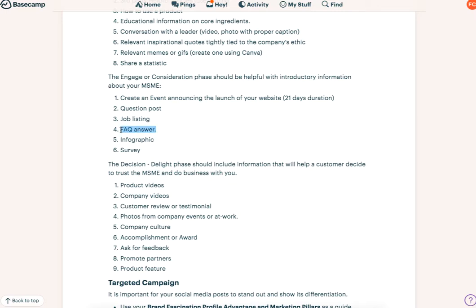FAQ, frequently asked questions like, how long is the delivery? What are your payment options? Who do you contact if you have problems with our product? So if you post that kind of question on a graphic, and then you answer it in the caption, that's considered consideration content. Or you can post an infographic about your product or a survey. Like 50% of our participants say that black rice tastes better than regular rice.